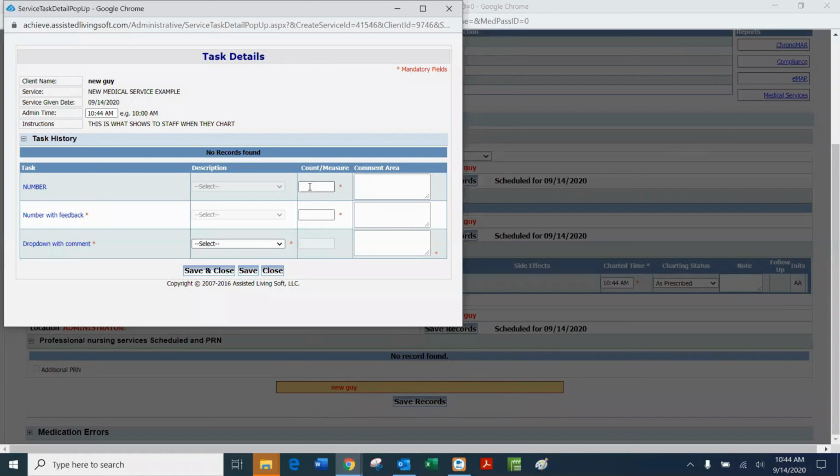Here, I want them to enter in a number. This was the number with the feedback. So number is not required. Number with feedback is required. Drop down with comment is required. And I can see that the comment is required and the drop down is required. This number is required. This comment is not required.